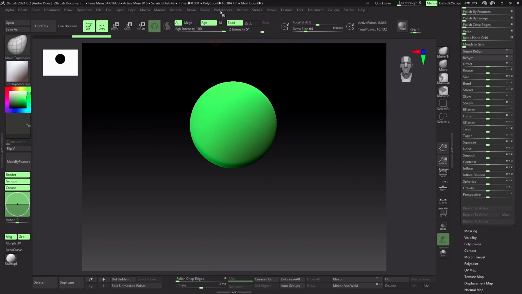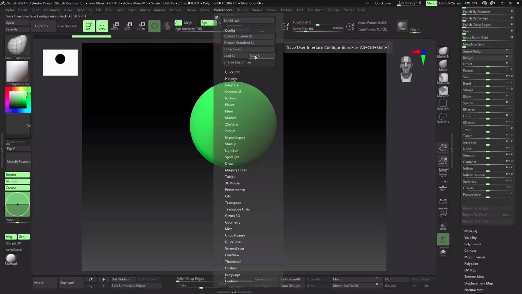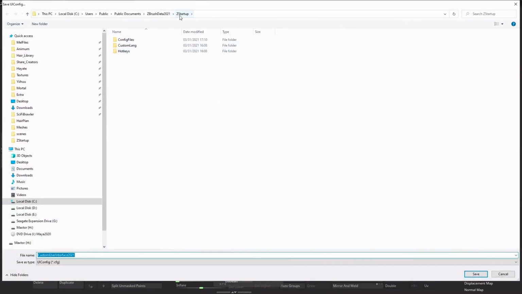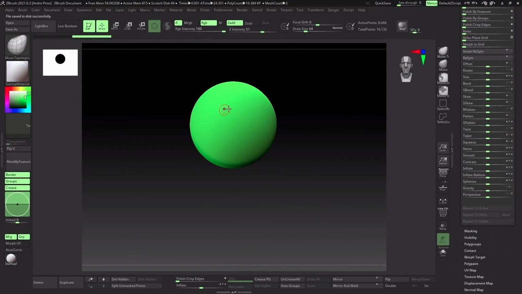Now that we did this, we're just going to go to Preferences, Config, and save the UI. It will open up the startup folder, which is fine. Custom user interface 2001. If you want to give it a name, you can give it a name. This UI is good for hair, but it's not good for sculpting. So you just might want to put hair UI config. Why not? And you just hit save, and that's great. So that's pretty much it.